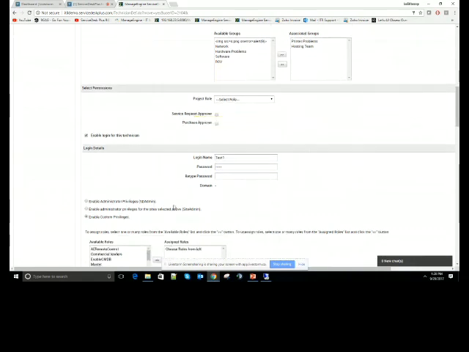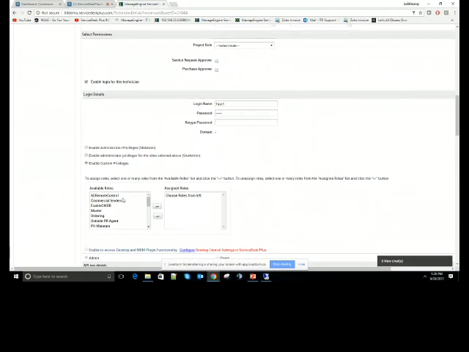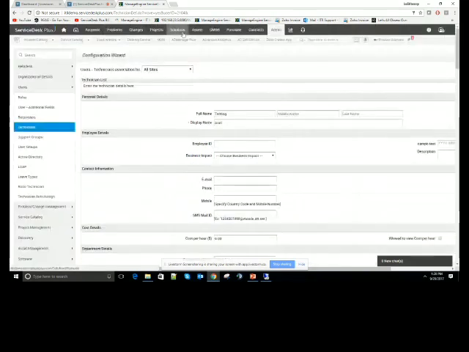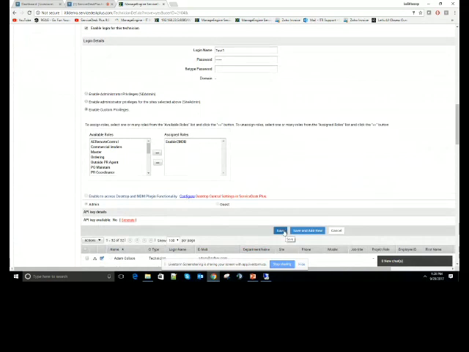So as you can see, you can enable administrator privileges, or you can define a role for him, where you will create your own custom role based on what they need to see. What he's allowed to see and what he can do will be defined within your roles itself. So if it's going to be enabling just CMDB, that will be his role itself. So once that's done, you will save that specific user.